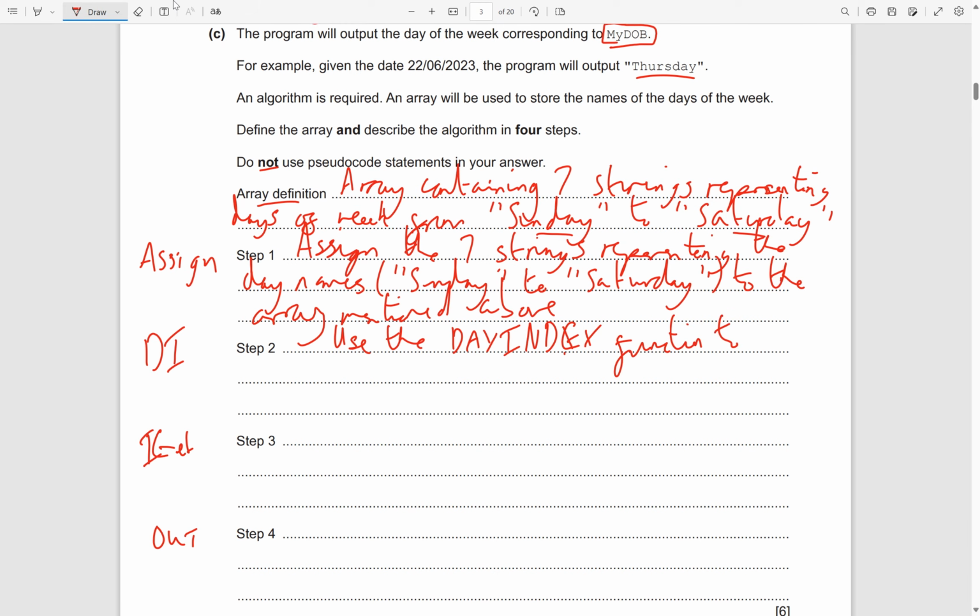What to calculate, or well, to return. Let's say the day index of the week, from my DOB. Alright, I think that should be okay.